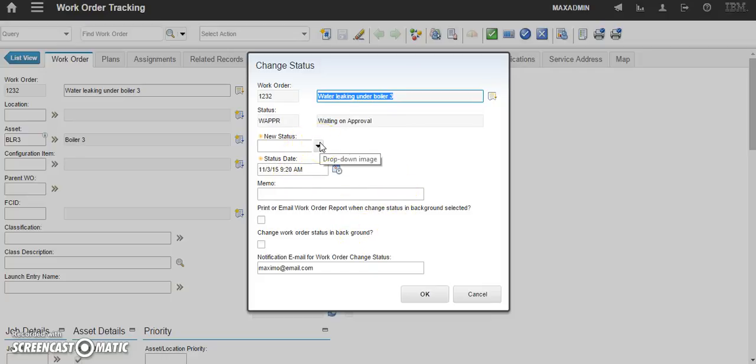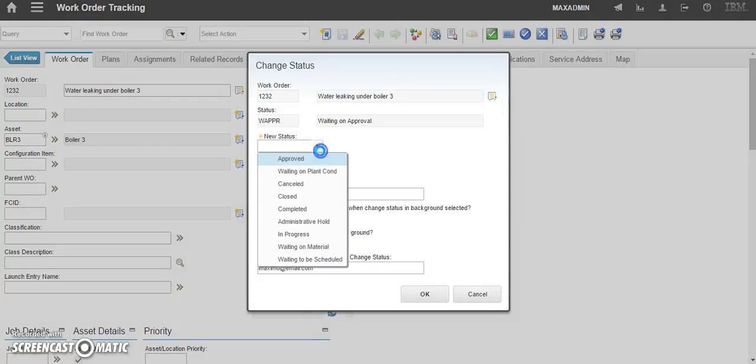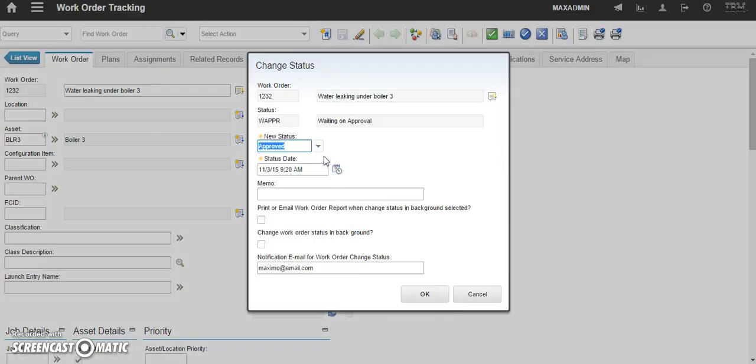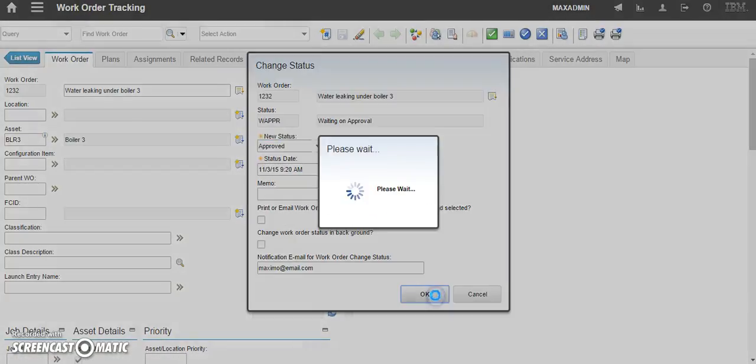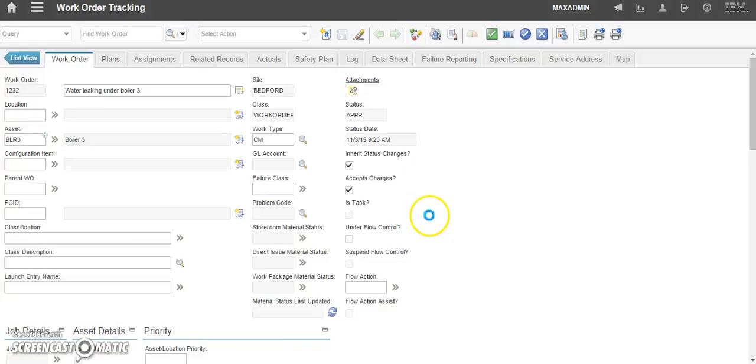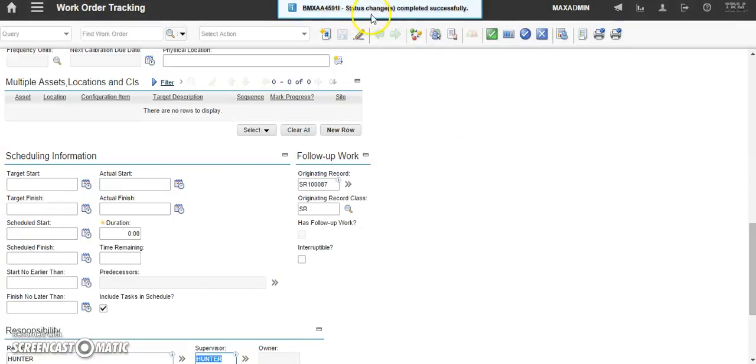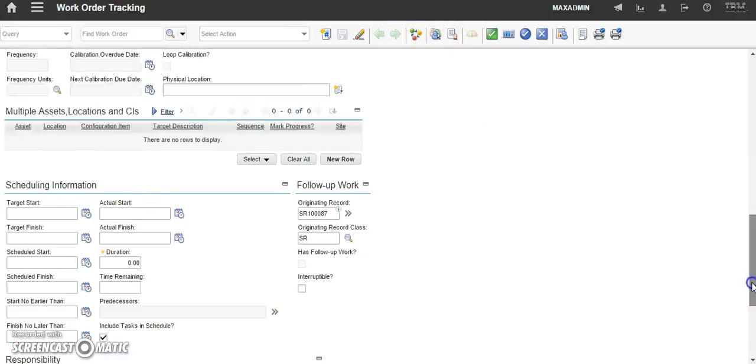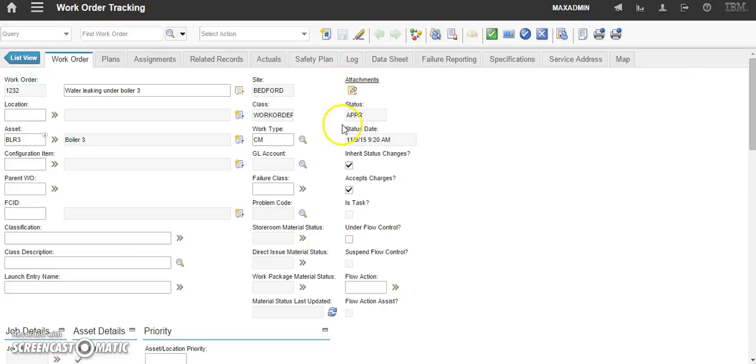To change the status, simply click this drop-down arrow and select your desired new status. We are approving this work order, so we're going to click Approved. Then click OK. And you'll see this message, status change completed successfully. So we'll scroll back up to the top. Note that our status has been approved.